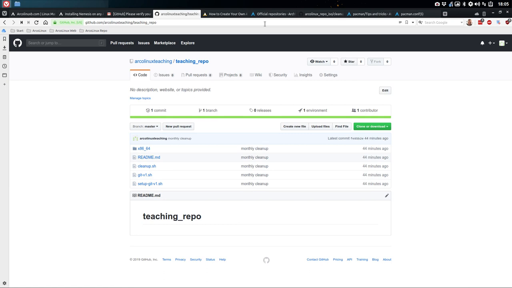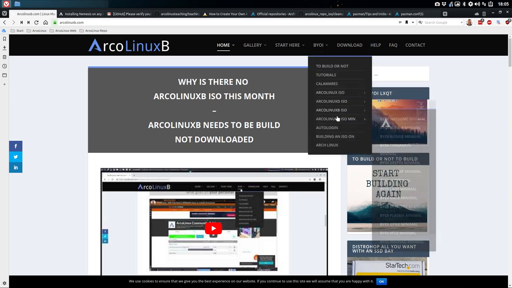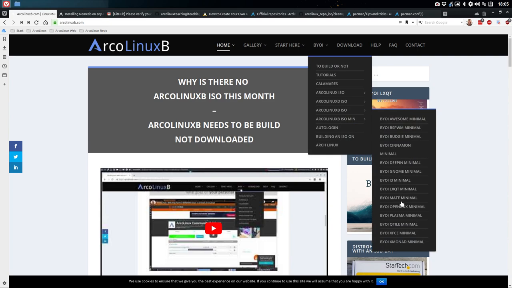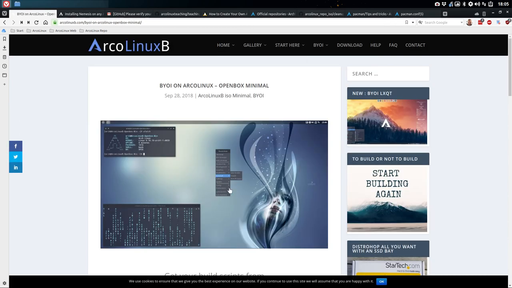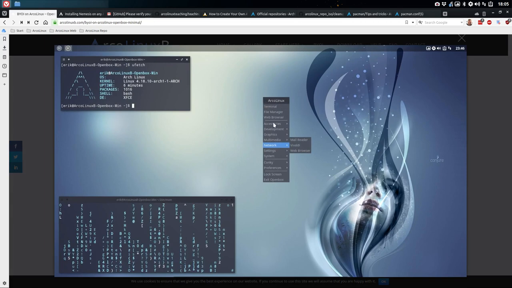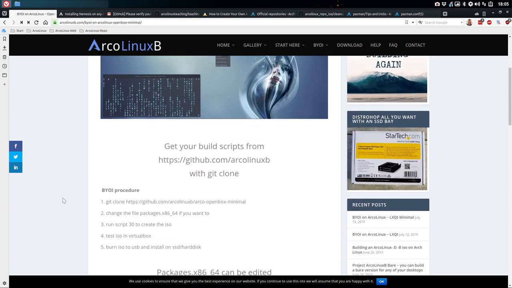This video is going to be about ArcoLinuxB.com. What if I wanted to build an ArcoLinuxB ISO minimal for OpenBox? We have a theme available for OpenBox. Theming is these things and the borders, and we'd like to add it to this particular ArcoLinuxB.